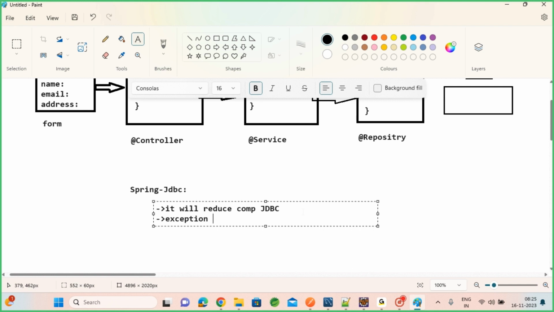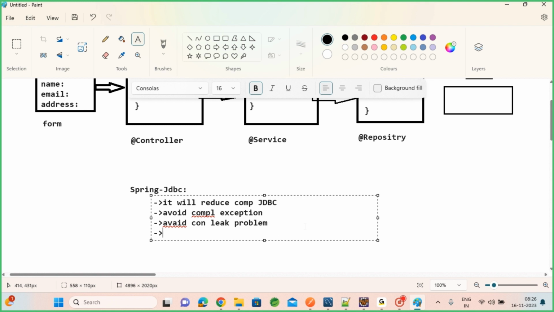It also avoids exceptions, the compile time exceptions. Usually while writing JDBC code, we handle so many compile time exceptions, and that will be avoided. It avoids connection leakage problems, and it needs very less code. These are all the advantages you see when you compare with traditional, normal JDBC.